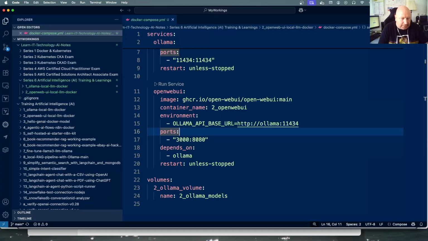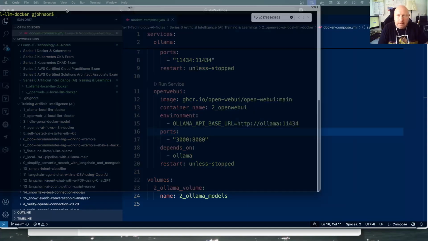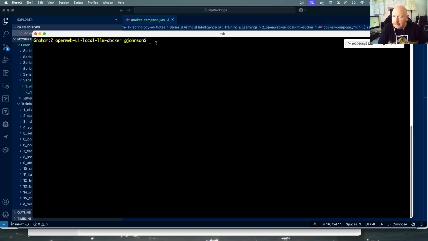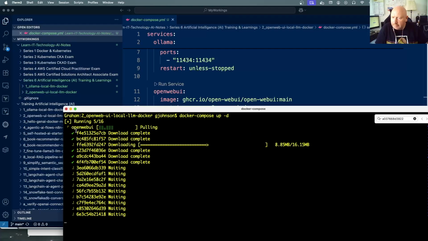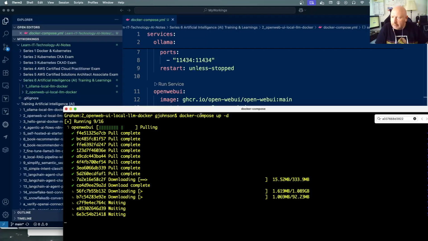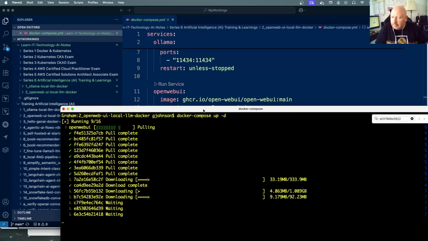So what I'm going to do is go to that folder now, and run my docker compose up, and it's going to start pulling down the images for OpenWebUI and Ollama, making sure that I have everything.